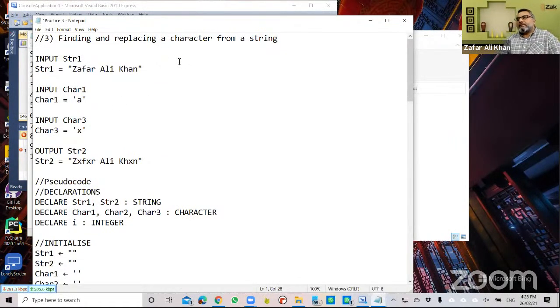Finding and replacing a character from a string. So we input first a string, then we input, this is visualization, a character that we need to remove or replace, and then we input the character with which we like to replace. So I want to replace all small a's with x. So a here, here, and here will be replaced with x, x, and x. All right, so this is the visualization.